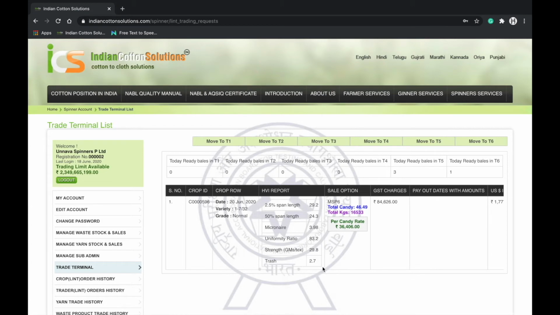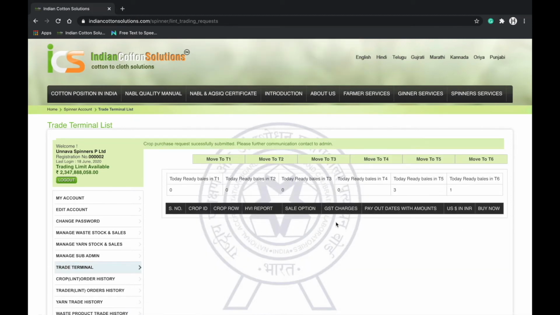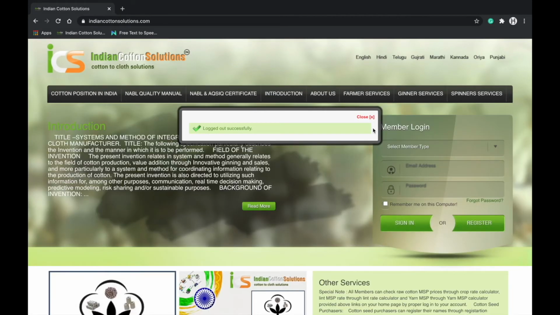So we advise our spinners to not share their trade terminal password with anyone. If the login is successful, the lint bales that are on sale are listed. By clicking the Buy Now option, the respective lint bales can be purchased. Automatically, this is reflected in the farmer's account.